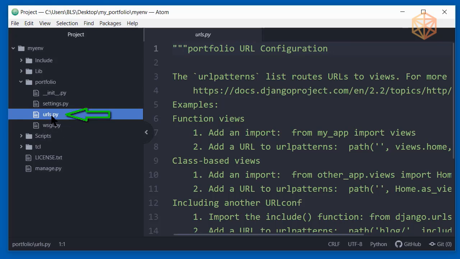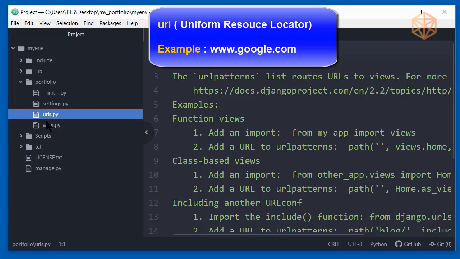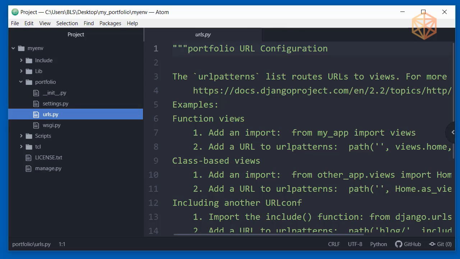Next, we've got this file called urls.py. This file is where you declare your URLs. URL stands for Uniform Resource Locator. Basically, it contains a table of contents of all your URLs for your project. An example of a URL is, say, www.google.com. That is a URL.